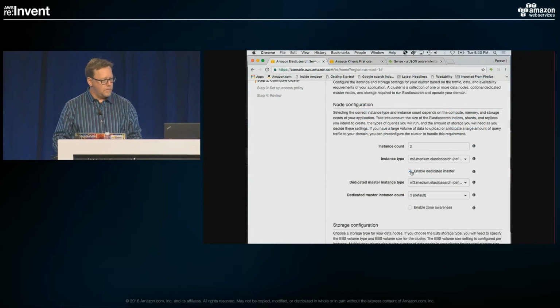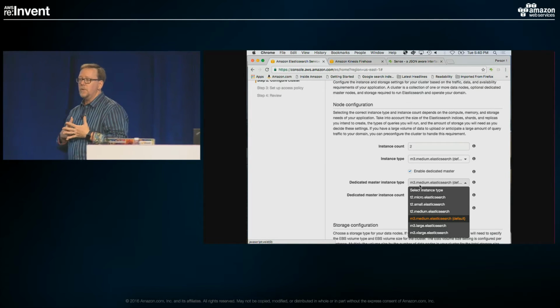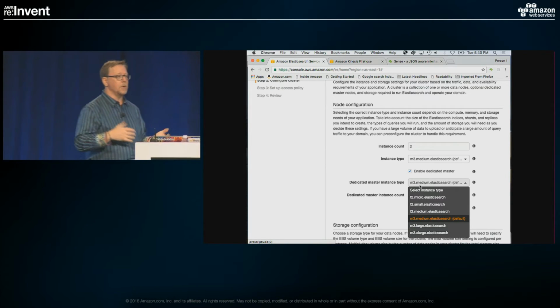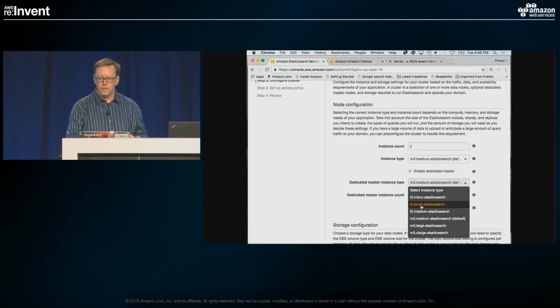Okay, I'm going to have to speed up. So the master nodes do a lot less than the data nodes, so they can be smaller. In this case, we can use the T2s. Don't use the micros, but you can use smalls or mediums.